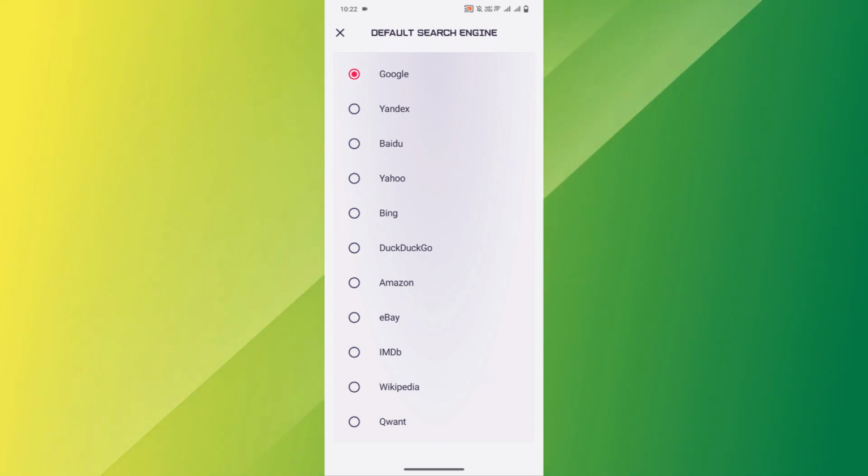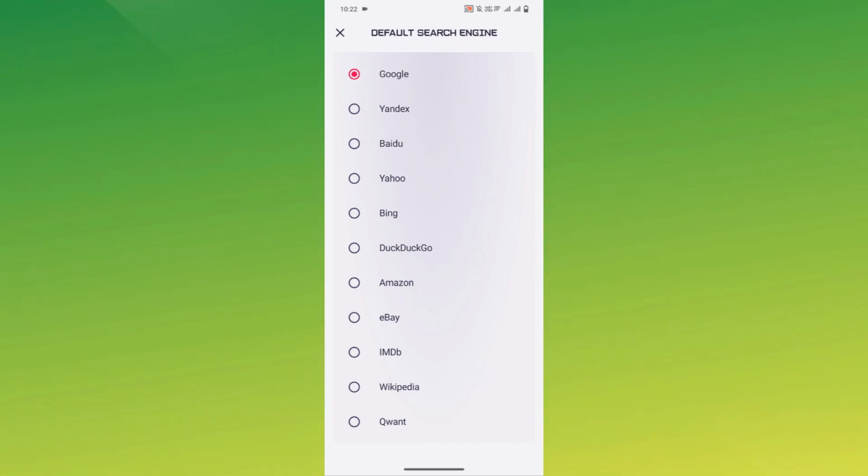Every time you search from the address bar, Opera GX will now use that engine. And there you have it.